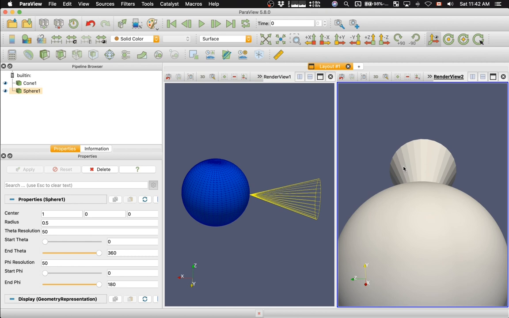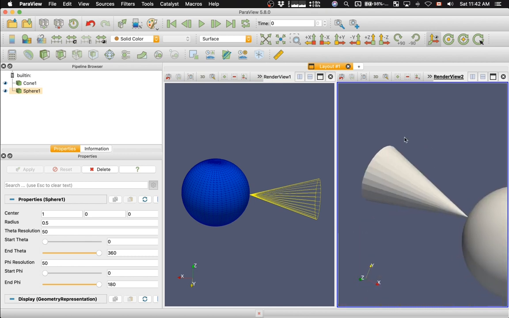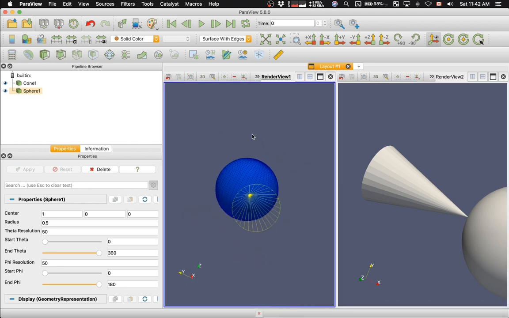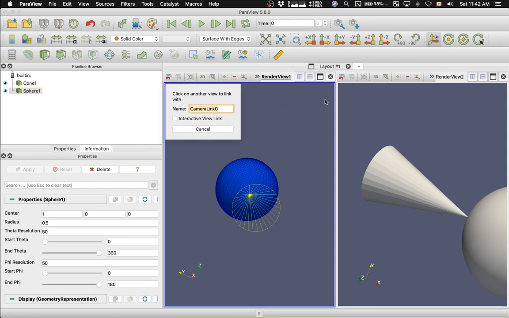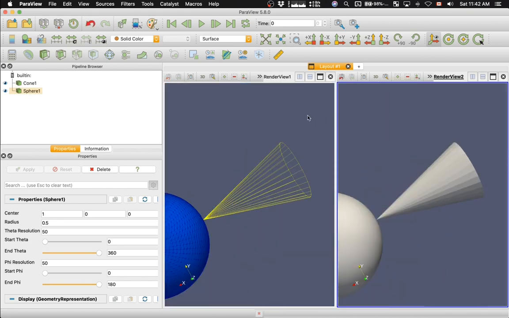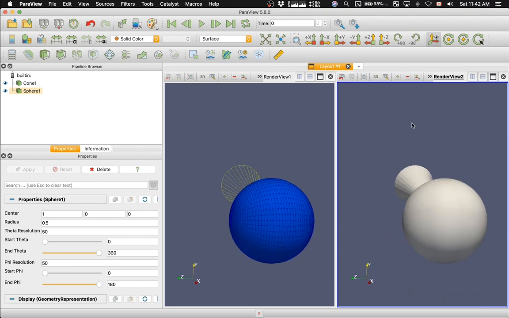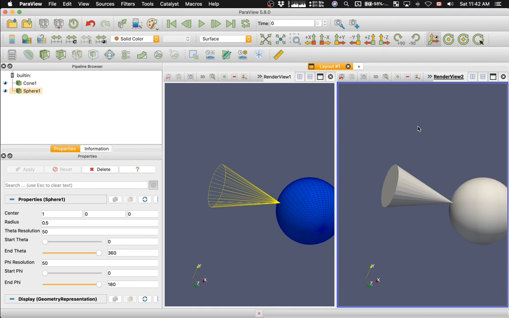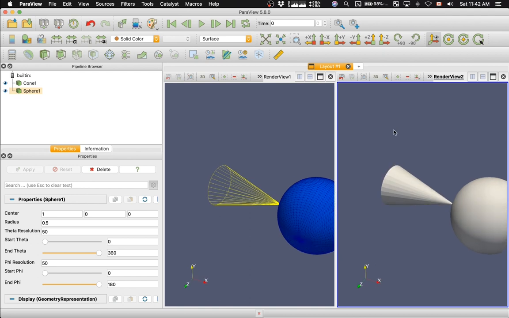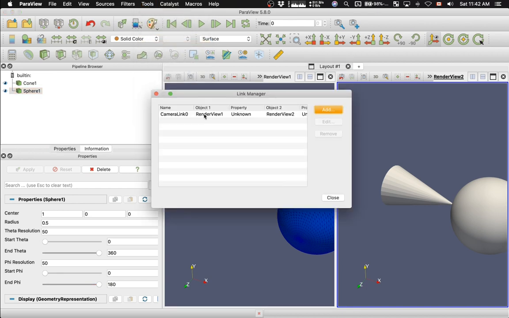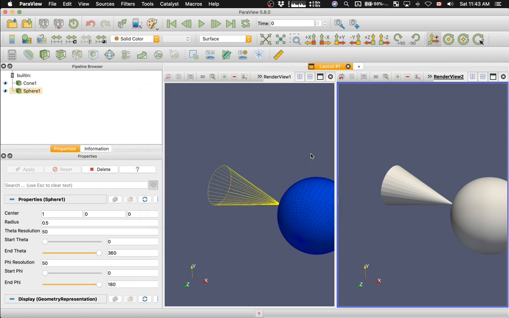So now you see both of them, and you see that the left view and the right view are not connected because I can spin them separately. To connect the two views, you can right-click on any view and select link camera, then click on the other view, and that will link the two views, so they're now exactly the same. If I spin the object, if I zoom and unzoom, you see the views are exactly the same. So to unlink the views, what I need to do is go to Tools and then Manage Links, click on the link, and then remove it. And now the two views are independent.